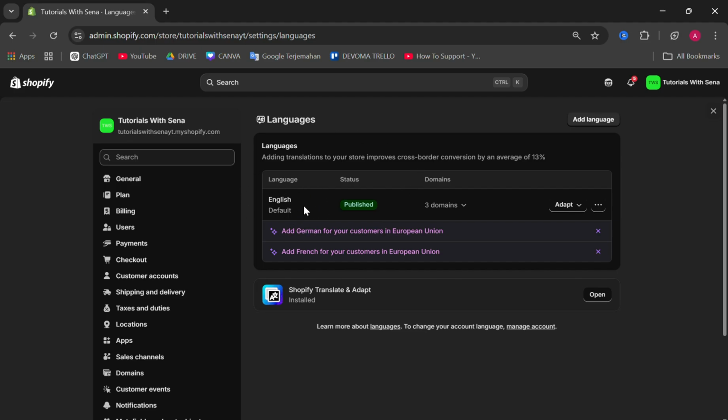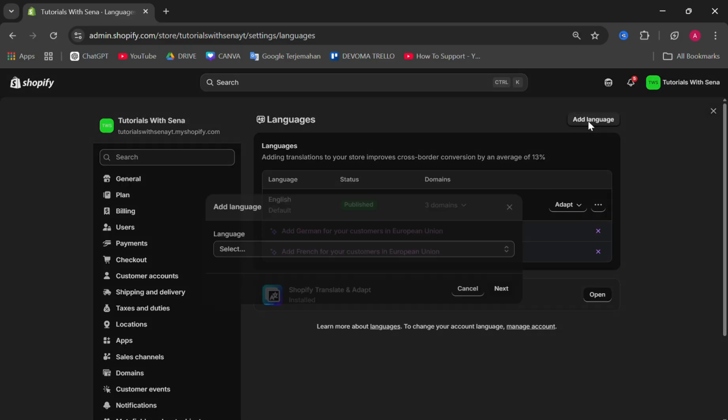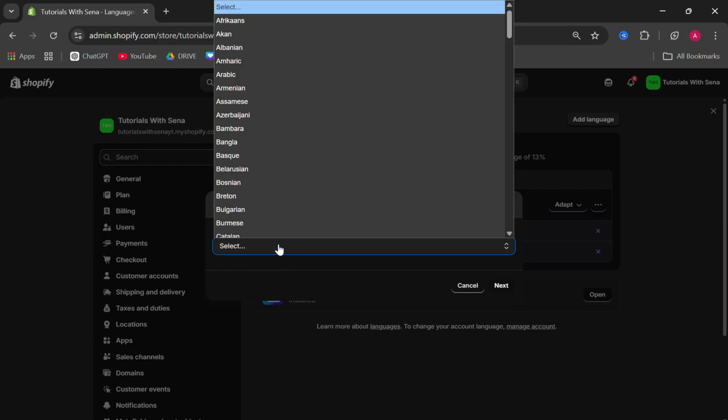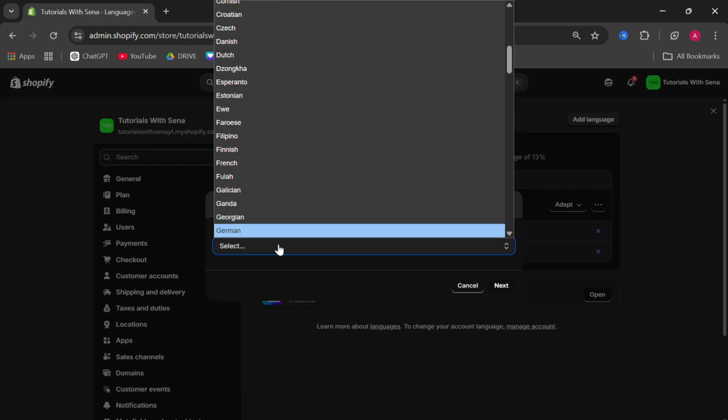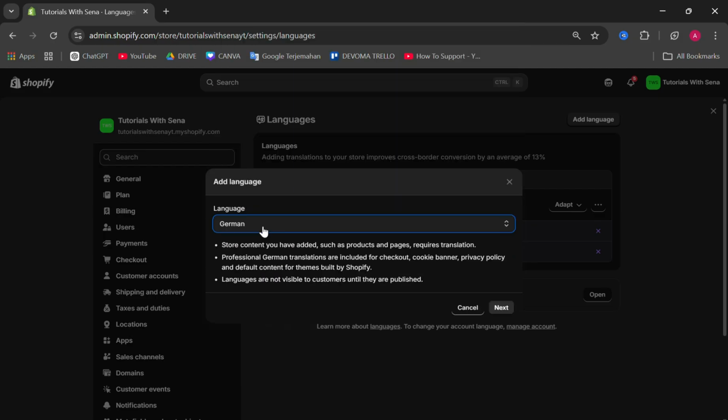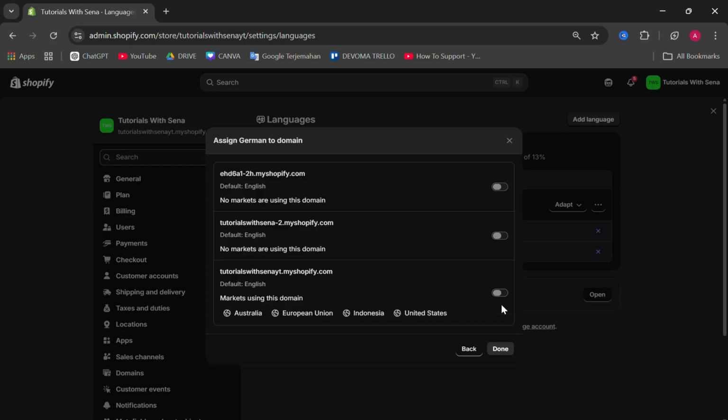So let's say I want to add German. I can just click Add language here, and then I'm going to select German and click on it. Then you can read it and just click Next. And then you can choose the domain. So I'm going to choose this one because I have set the market European Union here, and then click Done.